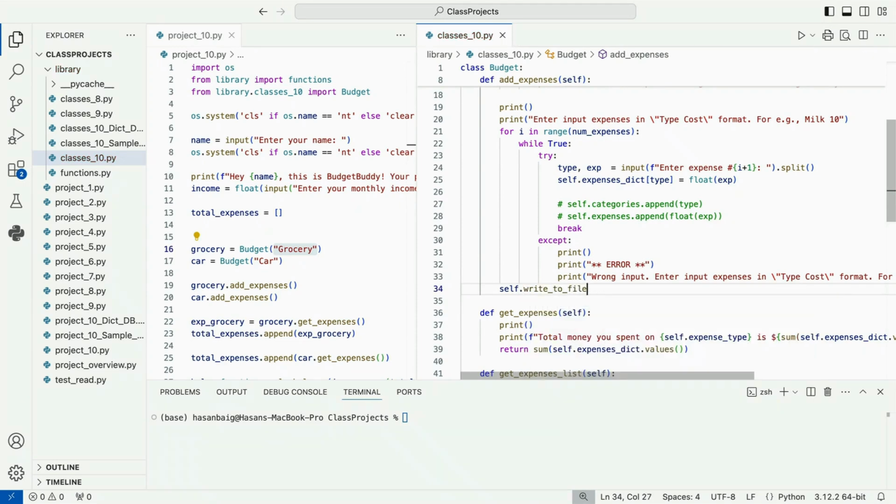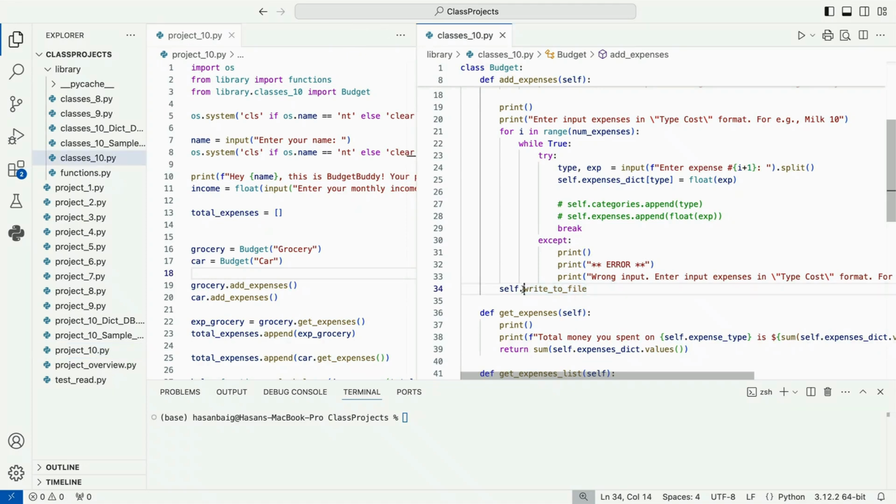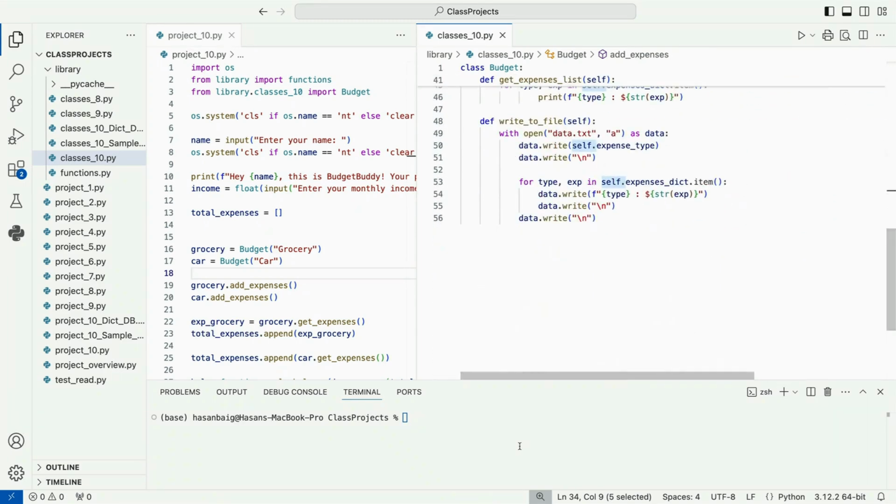Because we are calling into the same object, we would write self and write to file. If I would be calling this method outside this class, for example from project, I would have to write the name of the object like grocery and then write to file. Here I'm writing self. Python interpreter will automatically identify whether I'm talking about the car object or grocery object or whatever. Okay, so it is completed now.